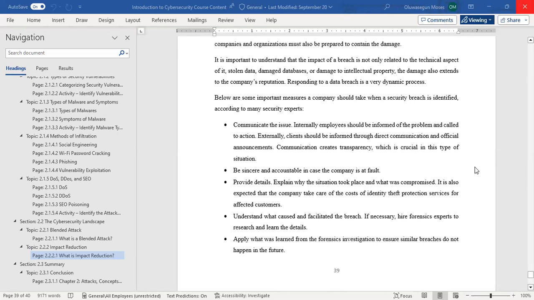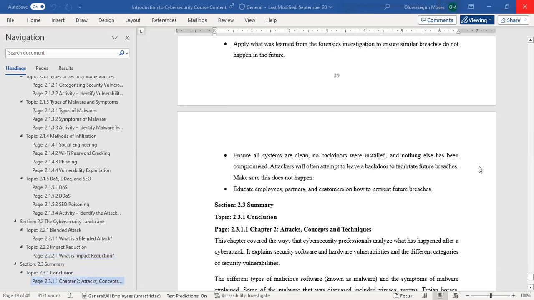So, like in our chapter 1, we talked about forensic analysis or investigation as part of the cybersecurity profession. In our lab test assessment, the forms that I gave you, what was taken, those are a few of the formats that they make use of to investigate the breach and to avoid it happening again, and ensure all systems are clean, no backdoor were installed, and educate employees, partners, and customers.